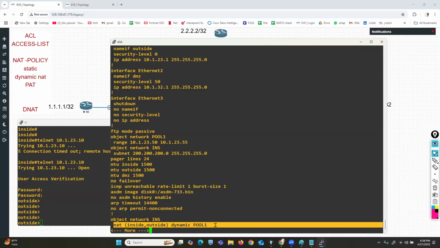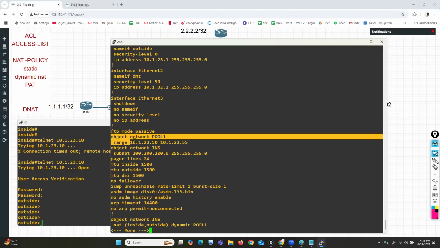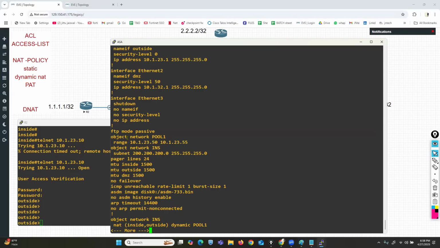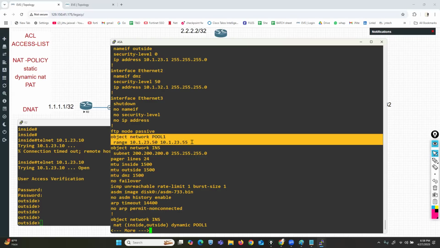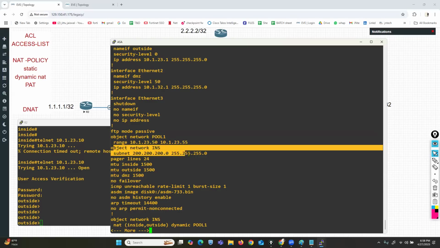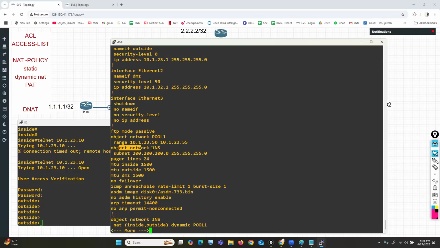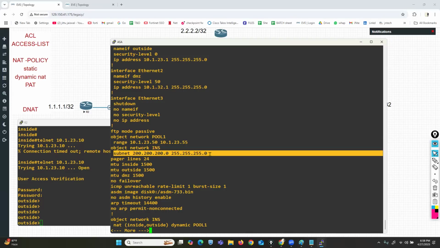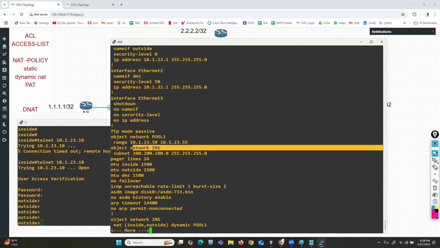You can create two objects here. The first object is a pool object where you can define your public range information. Clear this line? Okay. The second object you can create, and in this object you can define your LAN subnet information. You can define your translation entry. Again, see, object network inside. In this object, I have LAN subnet information, and now in this object I'm creating my translation entry.